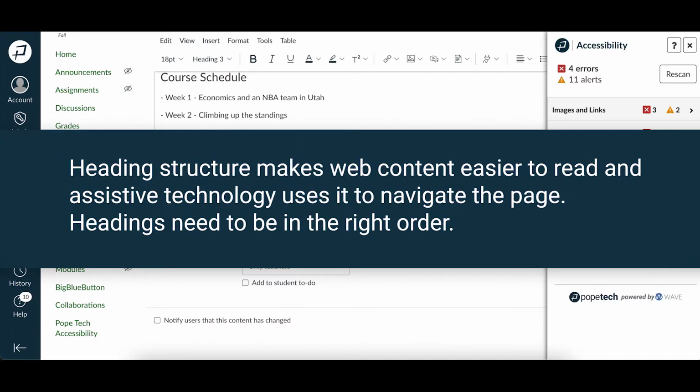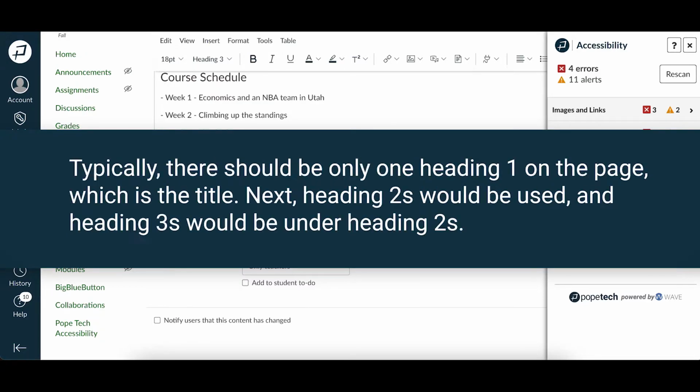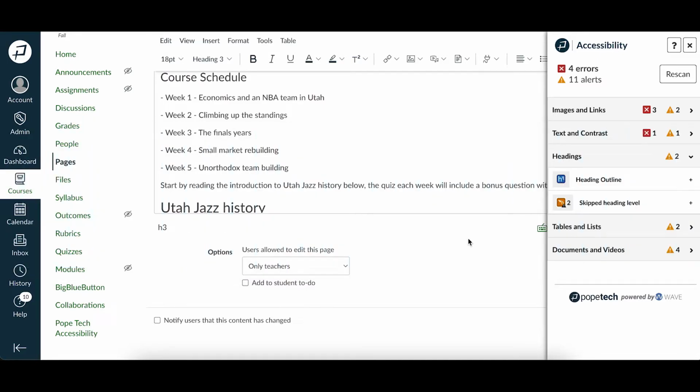Heading structure makes web content easier to read, and assistive technology uses it to navigate the page. To avoid confusion, it's important to use headings in the right order. For example, typically there should be only one heading 1 on the page, which is the title. Next, heading 2s would be used, and heading 3s would be under heading 2s.